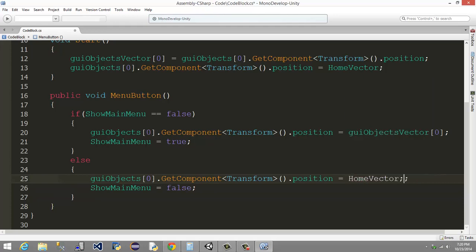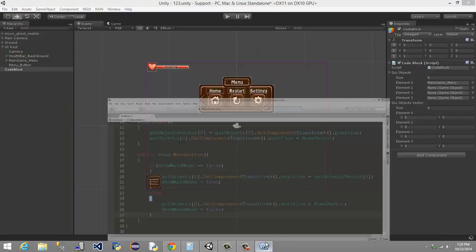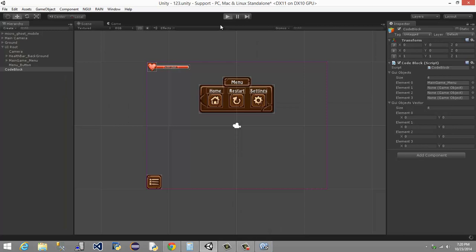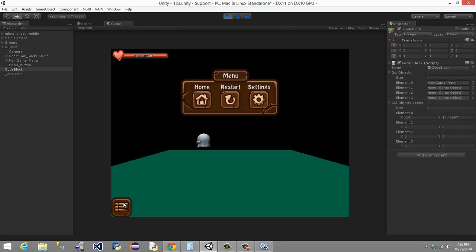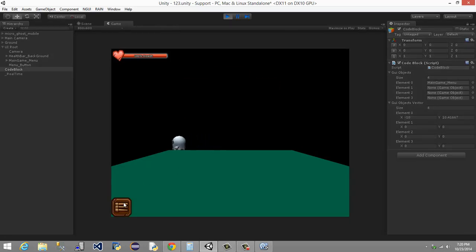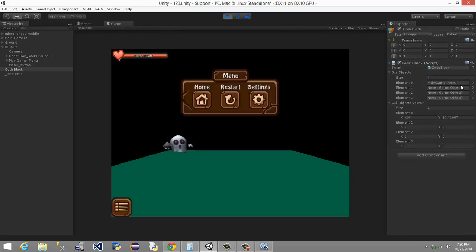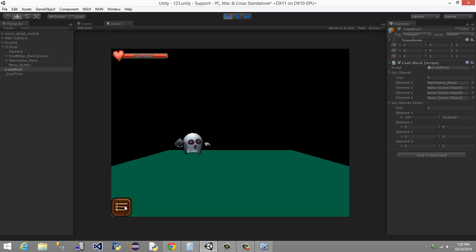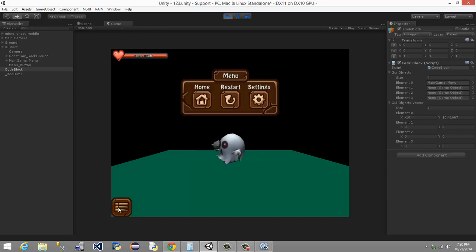Home vector. I make mistakes too. Not a big deal. I said it, I wasn't sending it home. I was sending it back to itself, back to its old position. Alright, let's try this one more time. Press play. There we go. So, show, send it back to its original vector, close, or position, whatever you want to call it. And that's pretty much it.